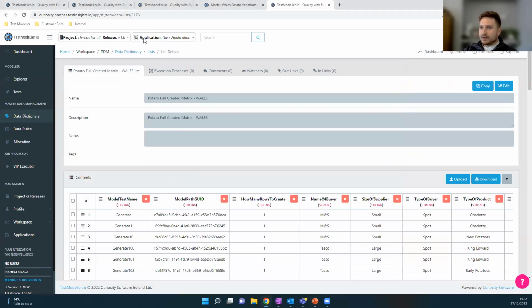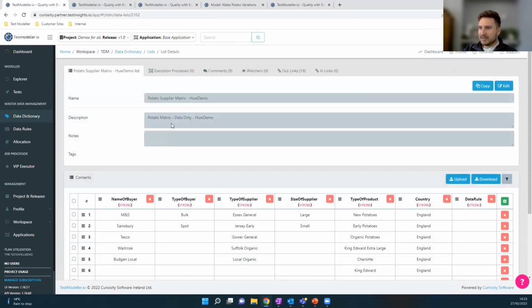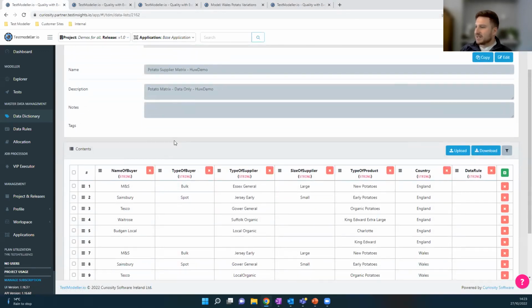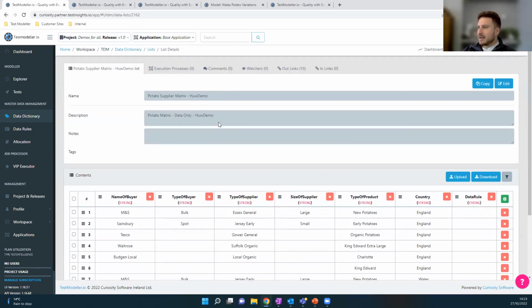So the first step here is, we're inside test data automation, and where we want to go first is our potato supply matrix. Essentially this example is on suppliers of potatoes and buyers and types and things like that. You'll see here we've got a few initial rows. You've got a few buyers, typical UK supermarkets, lots of different suppliers, sizes and different types of potatoes as well. This list has been created from an external source.